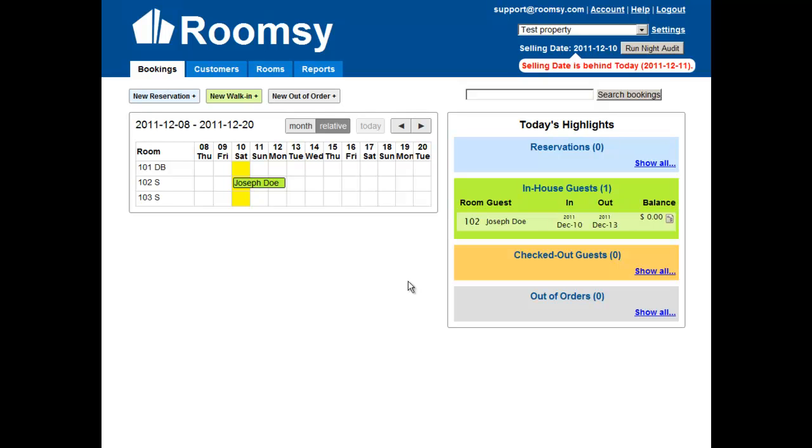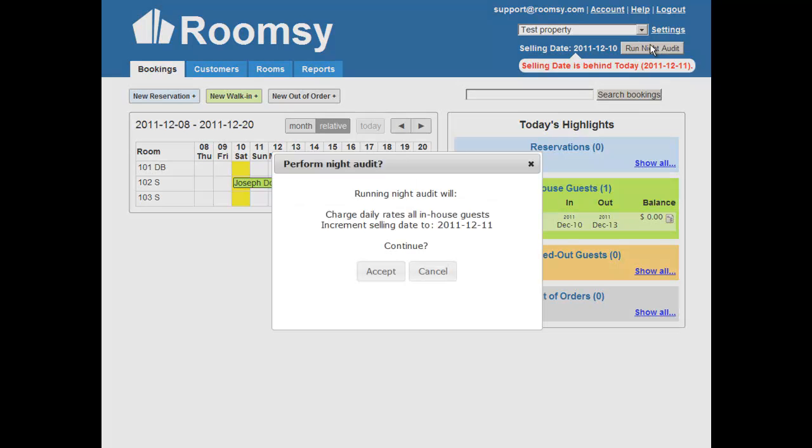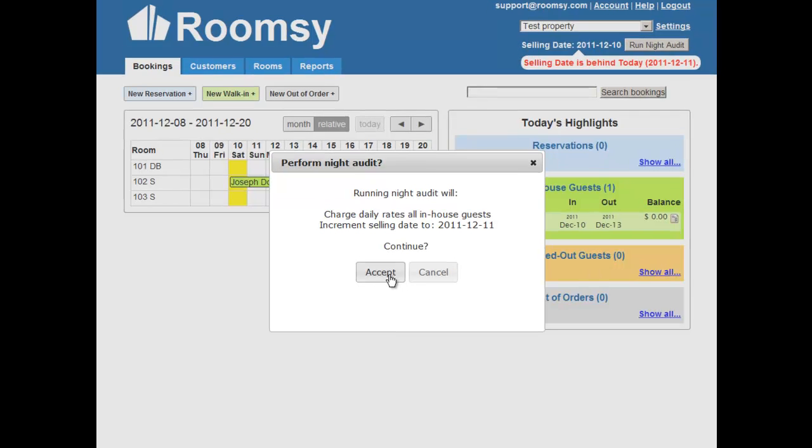Here I'm going to teach you how to use the invoice and print them out for the guests that stayed in your hotel. Here on the screen you're going to see Joseph Doe. He's staying right now. He checked in today, as you can see, and you can also see that the selling date is behind today. So what I'm going to do is run the night audit to change the date and charge his room.